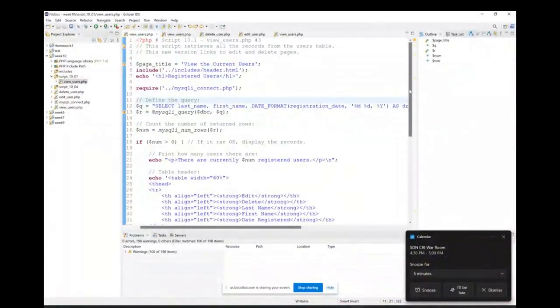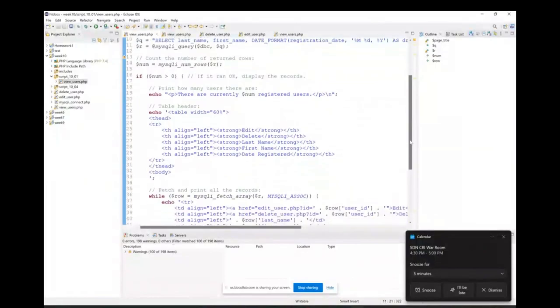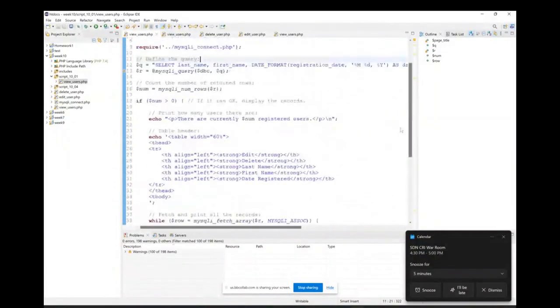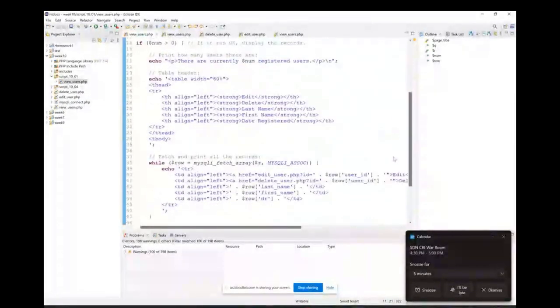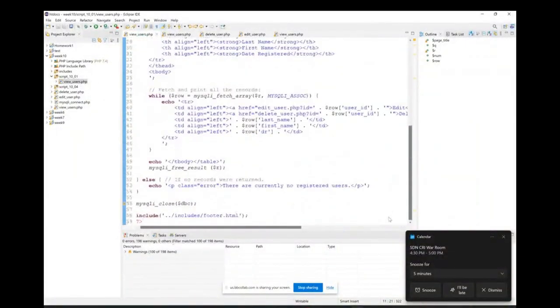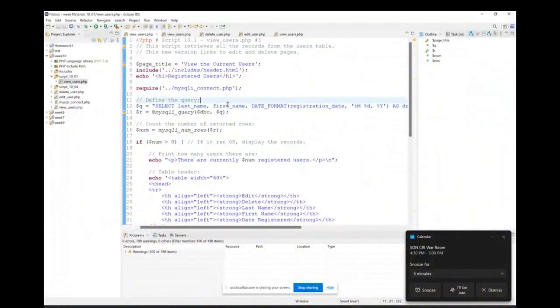Okay, so first I'm creating a connection, and then I'm building a query, selecting last name, first name, and registration date. And then I am using the connection object to run the query. After running the query, this function returns the number of rows that I get from the database.